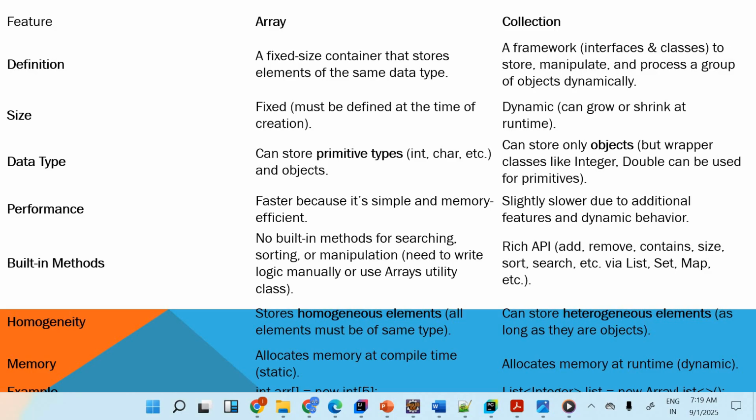But in collection, we don't have to worry about it. That logic is already implemented. We just have to use it. So for that purpose, we can choose between array and collection. A collection is better because it has predefined methods like add, remove, contains, size, sort. When we do the implementation, we will see how many methods we have that are predefined on the collection.